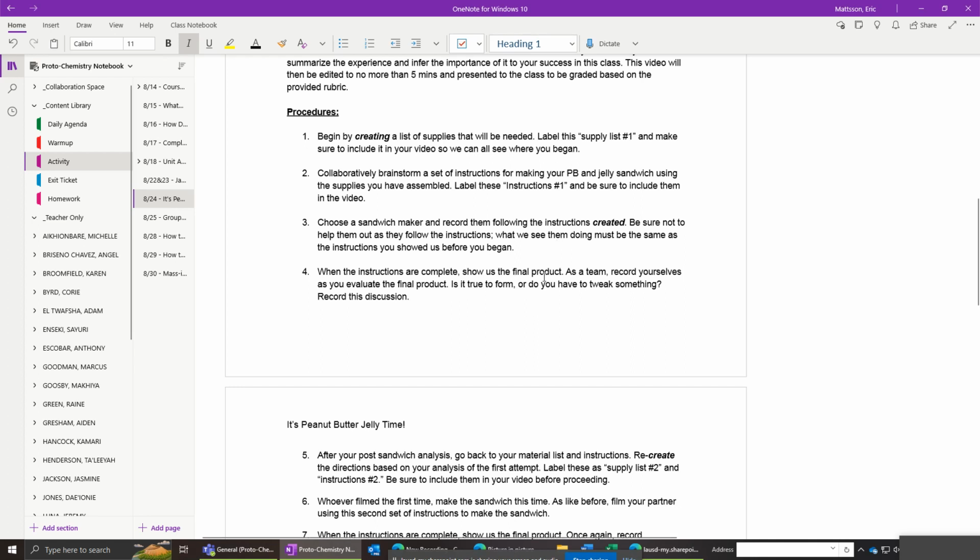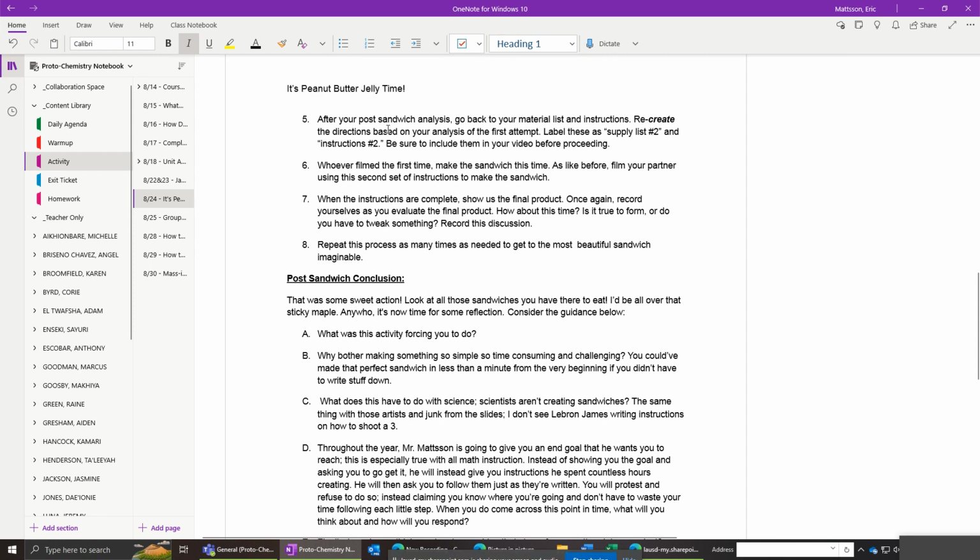When the instructions are complete, show us the final product. The team is going to record themselves as they evaluate the product. Is it true to form, or do you have some tweaking to do? So what you're doing is recording your conclusions. At the end of the sandwich, you're going to evaluate your sandwich, and then discuss where things went right and where things went wrong. And at that point, it's time for revision.